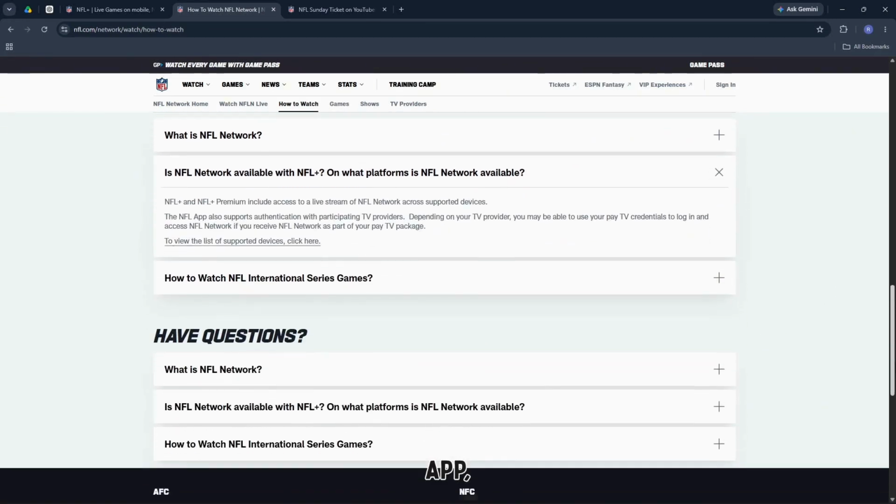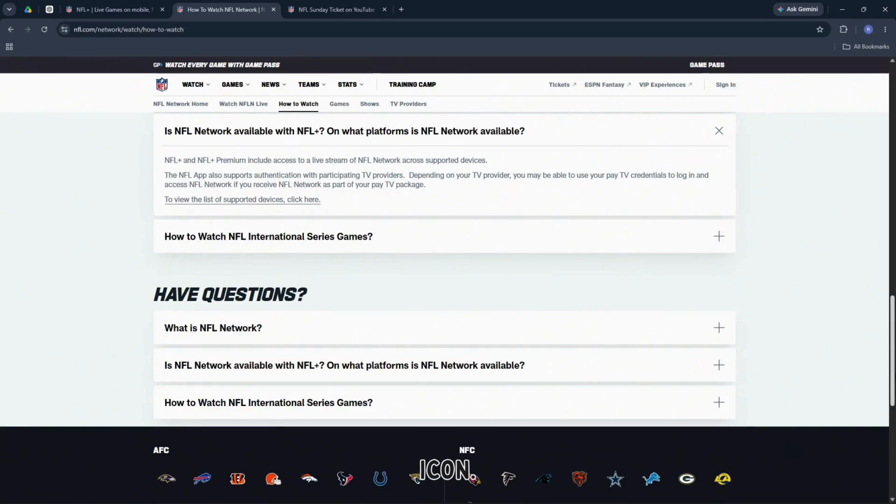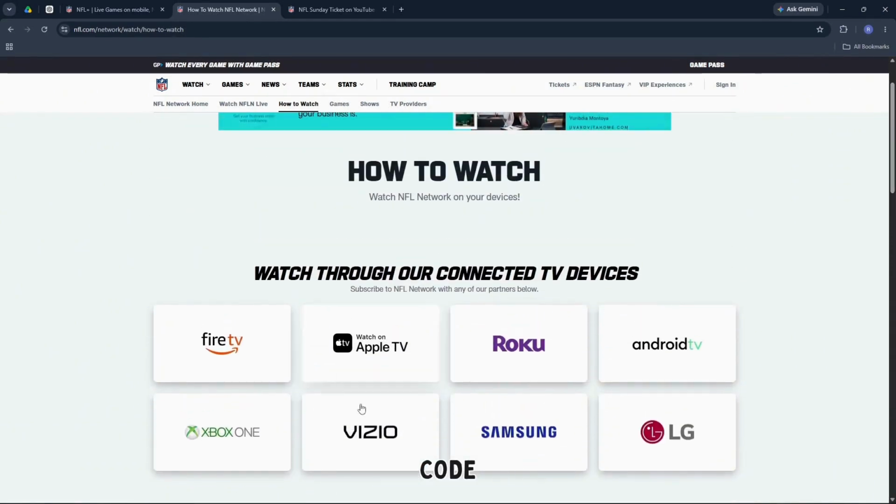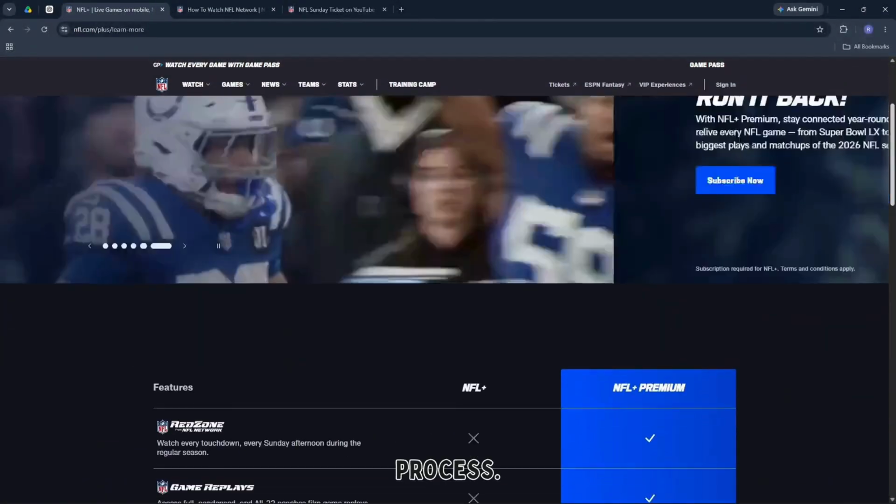After installing the app, open it on a TV and go to the settings gear icon. Select sign in and the app should display a unique 8-character activation code along with a QR code. Keep the screen open while you complete the activation process.